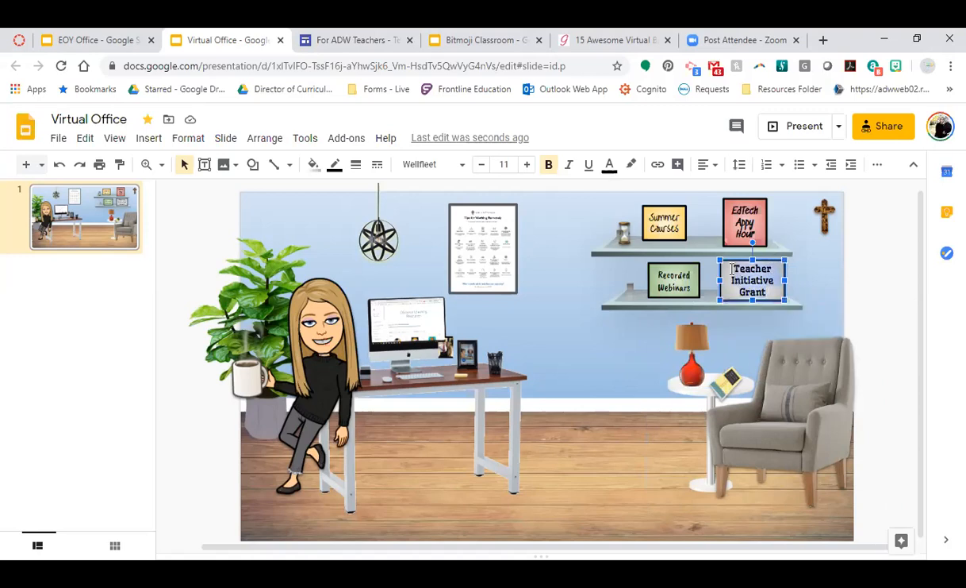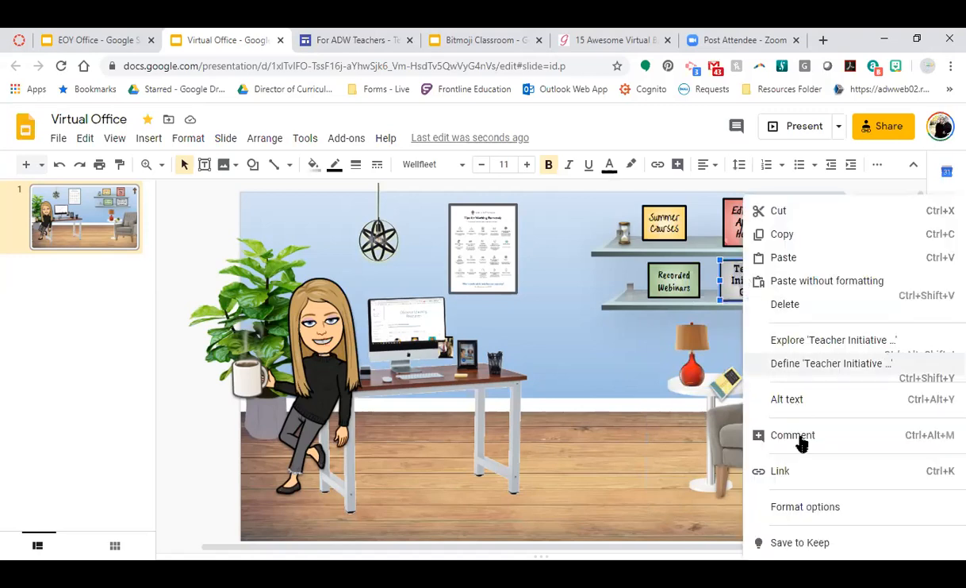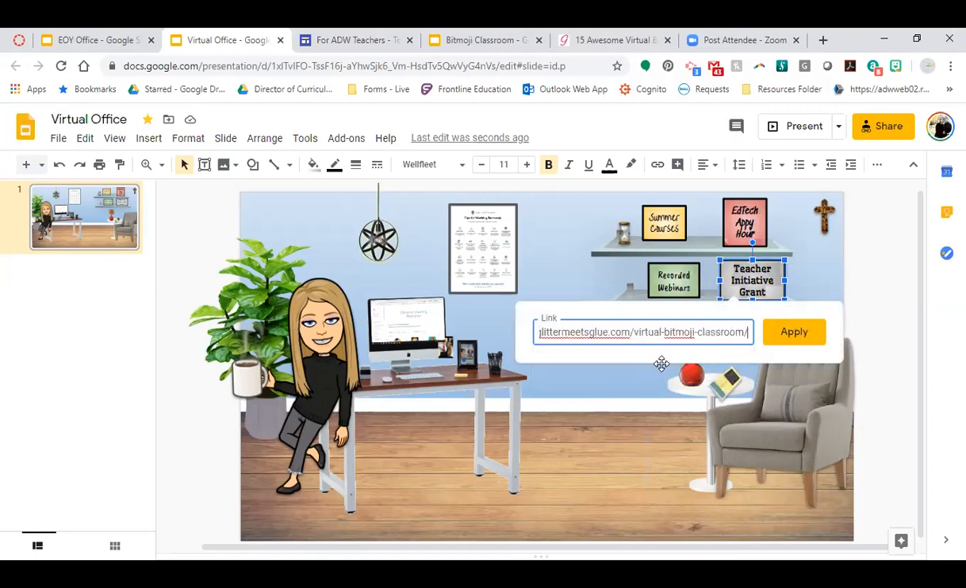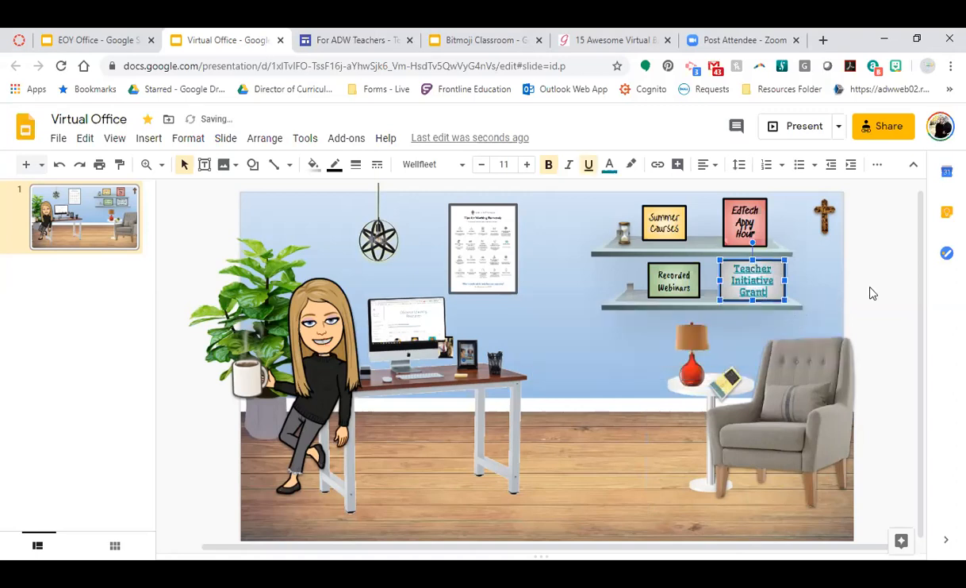I could highlight this text and make the text into a link. And I'm just going to choose the same one. But notice when I do that, it becomes hyperlinked with the underline. I think that gets fuzzy looking, and also it takes away from the look of the image.